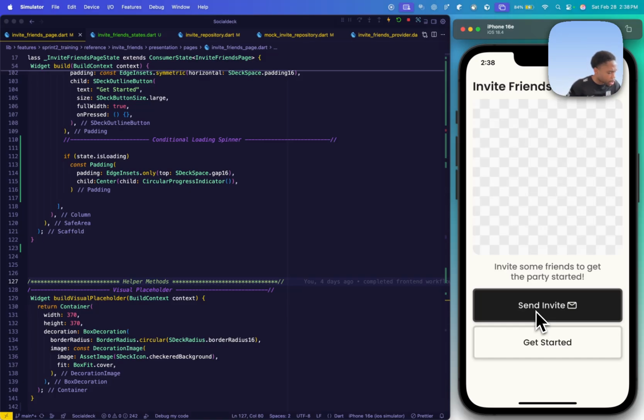I think it should do the success message too, because I believe we wired that up too. So it should show us a success method. But we would need to add some logic. Let's add logic for the success method too, actually. I think that would be pretty awesome.